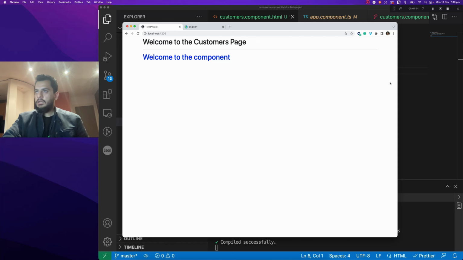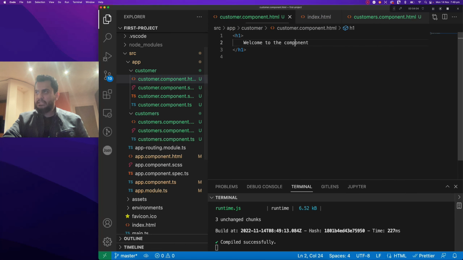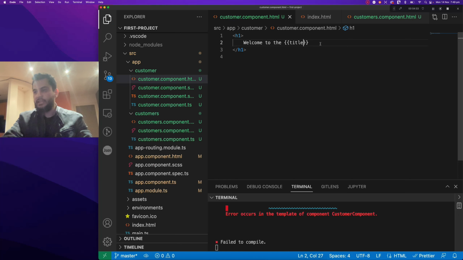Now, if I go to my customer.component.html, I see this welcome to the component. It's static HTML. It is possible for me to inject elements into this text from my TypeScript file. How I can do this is, instead of having static component text, I add two curly brackets. You can give a space, it's up to you, or not. I choose not to, actually. And I'll type in something like welcome to the title. Now, if I do that, this will fail, and rightfully so, because now this title is not basic static HTML. It's actually a dynamic placeholder.